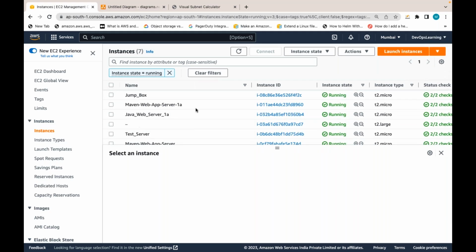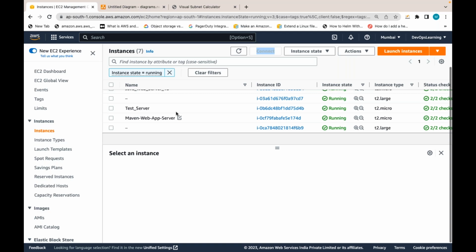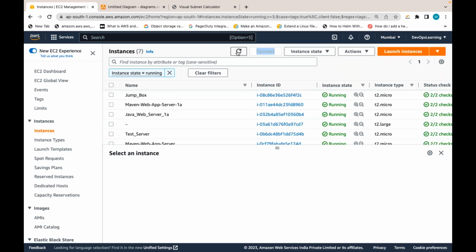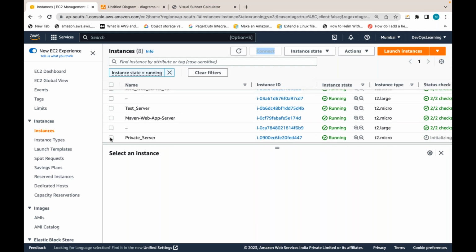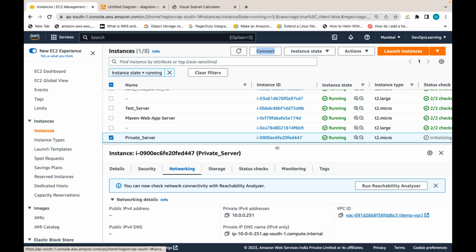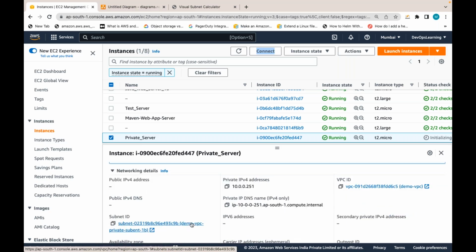Now, can I reach this private server, whatever I created just now, from the internet, from different networks? No, because it doesn't have any connectivity with other networks. This is one server created in this VPC and in this subnet. This subnet doesn't have a route to the IGW.